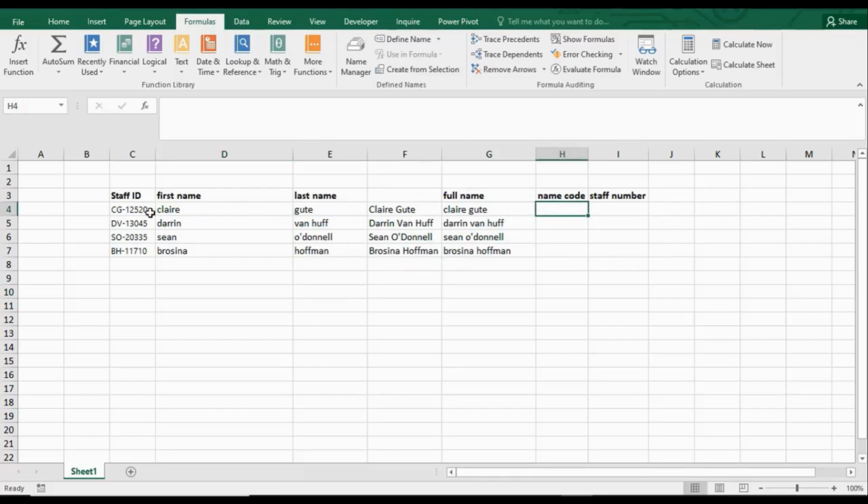So let's look at this here. If you see this staff ID here, if you look at it, it comprises the first letters of the first and last name, CG. We have Clay Glute, CG. We have Darren Van Hoff, DV. We have Sean O'Donnell, SO, and Brosina Hoffman, BH. Now combine that with some numbers. So let's assume that this is the code for the staff name, and then this ID is the staff number. These numbers are the staff numbers.